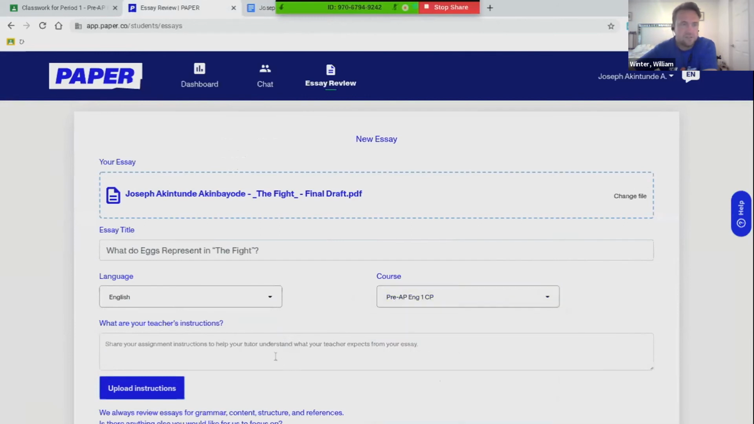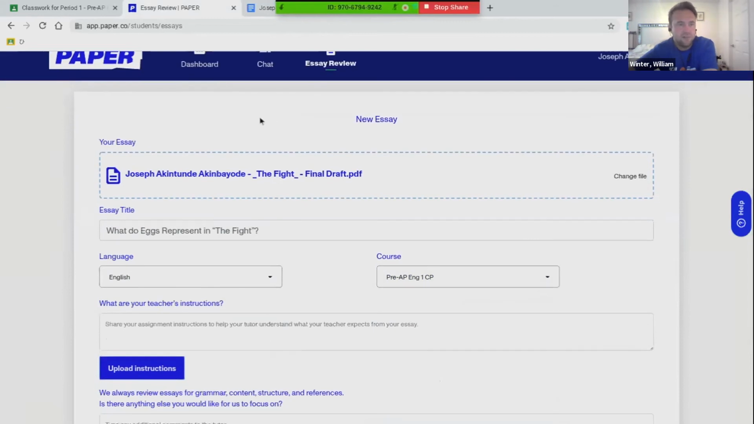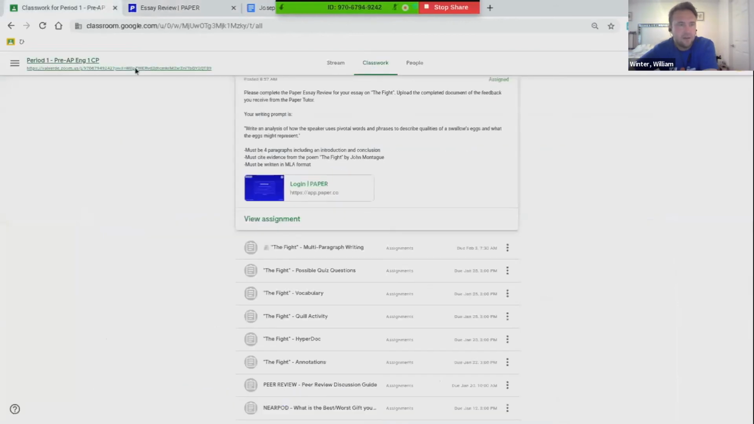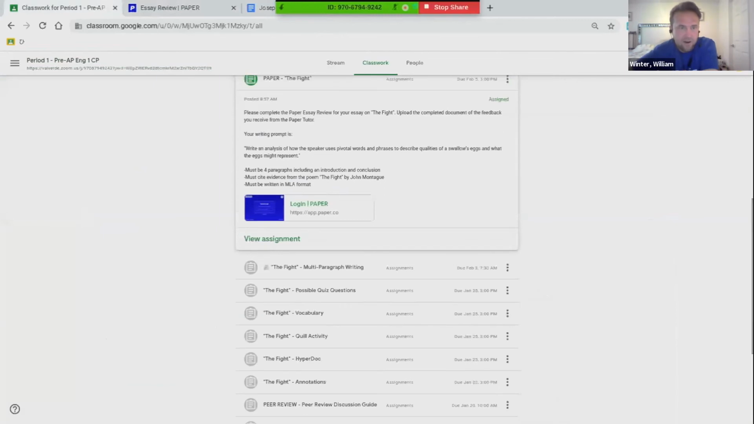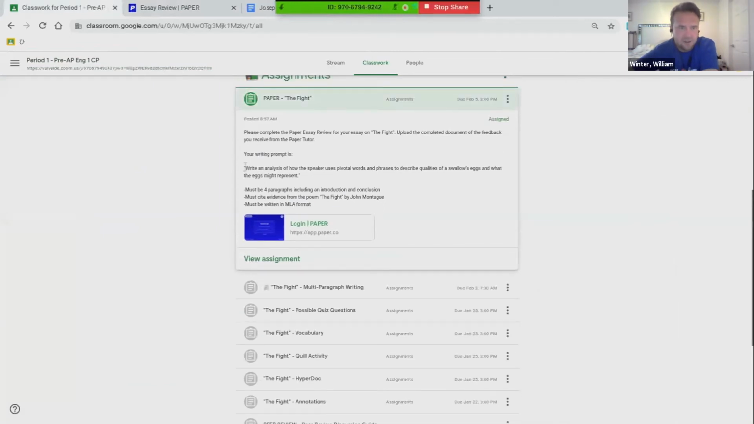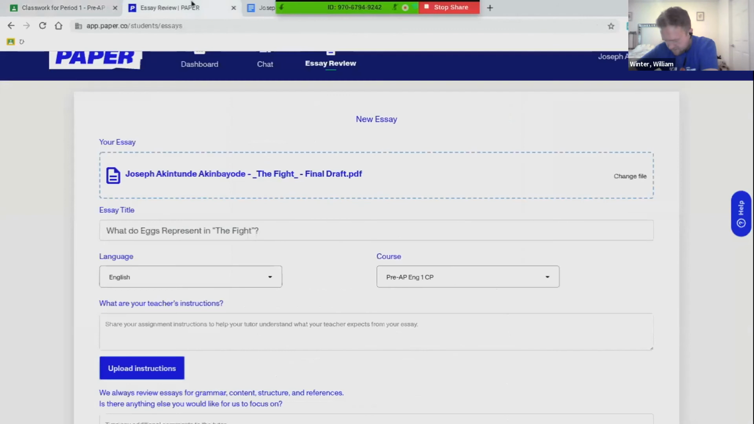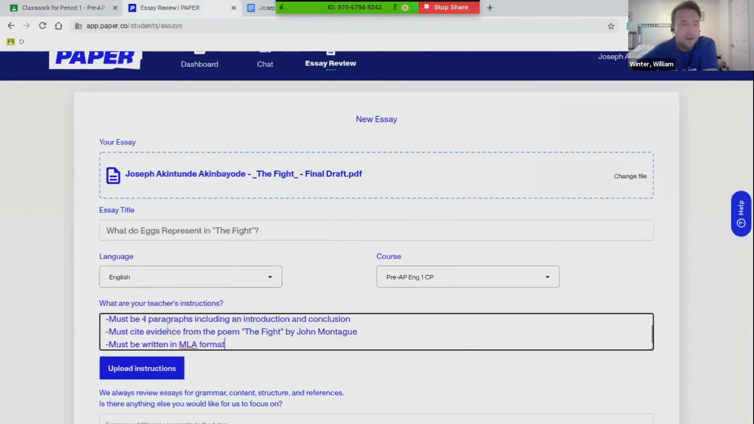And then for teachers' instructions, go back to the Google Classroom tab. Okay, and then copy and highlight the writing prompt, so everything below the phrase your writing prompt is, even the stuff below it. So scroll down a little bit to get all of that. Okay, copy that. And then paste it there. Yep. Then scroll down.